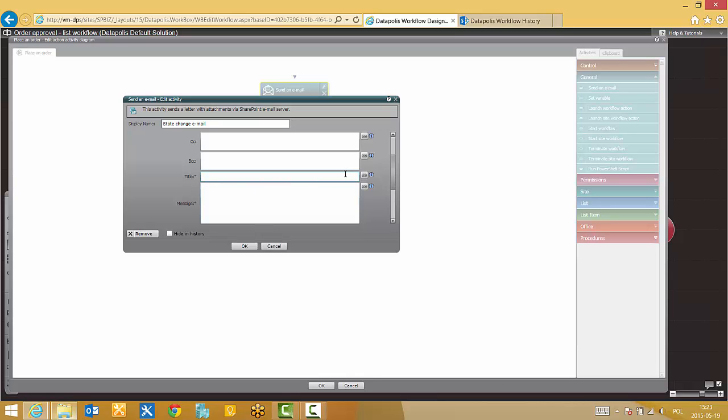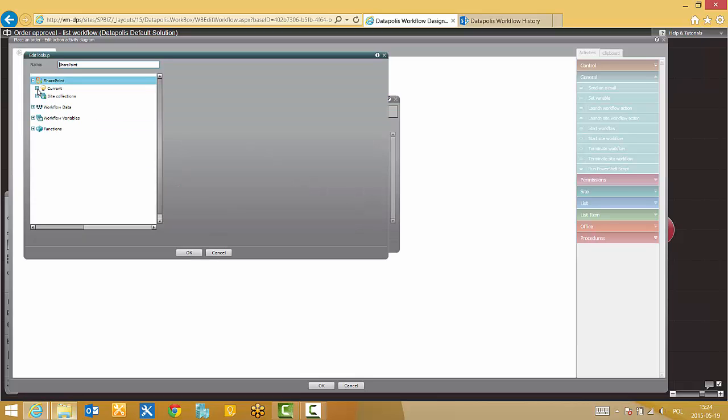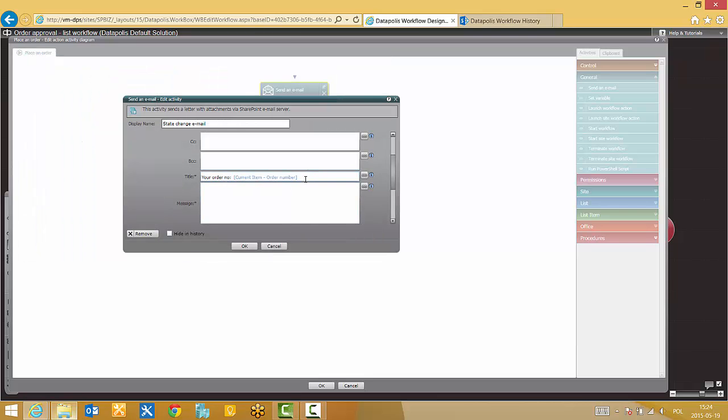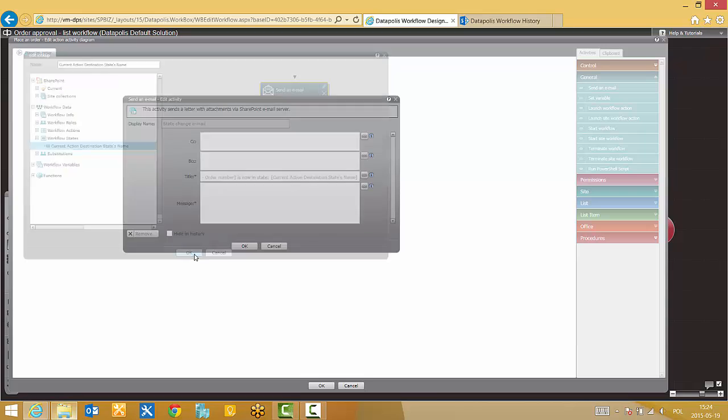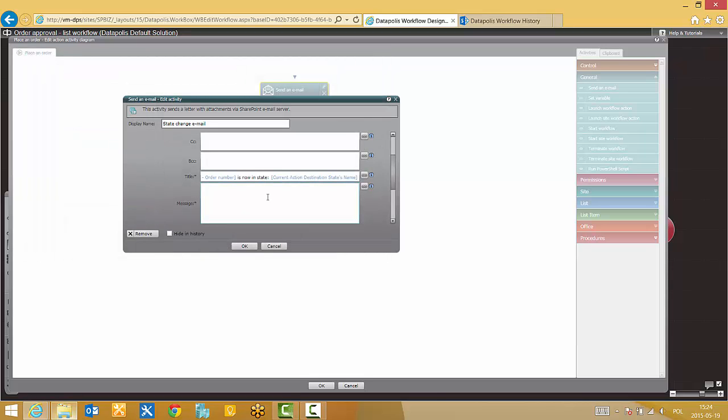The title, your order number, and I can create some dynamic string. So order, current item, order number. Your order number is now in state, and I can pretty easily get the name of the state just by clicking workflow data, workflow stages, current action, destination, state name. Okay, and I can duplicate this text here in the message body.